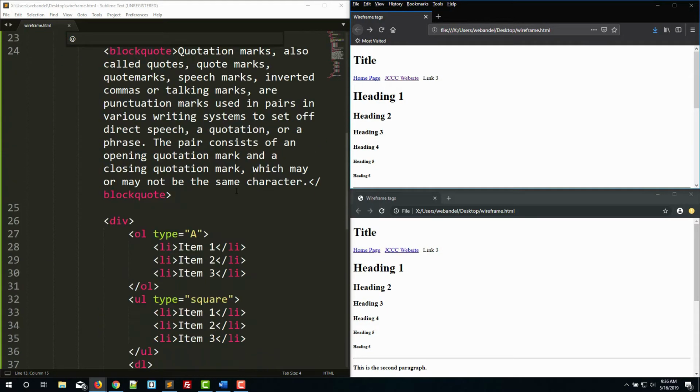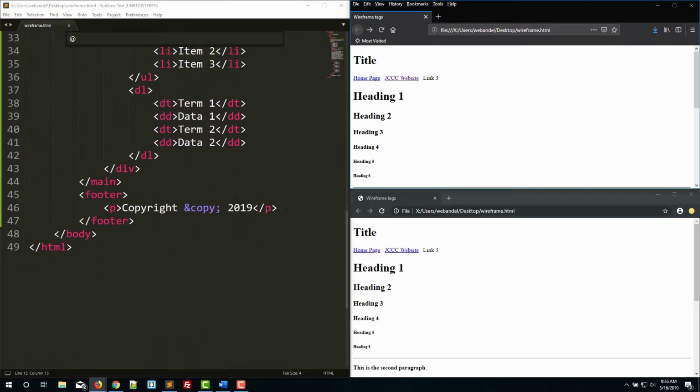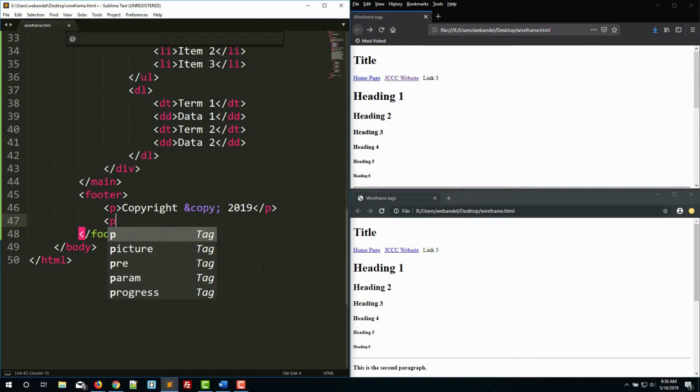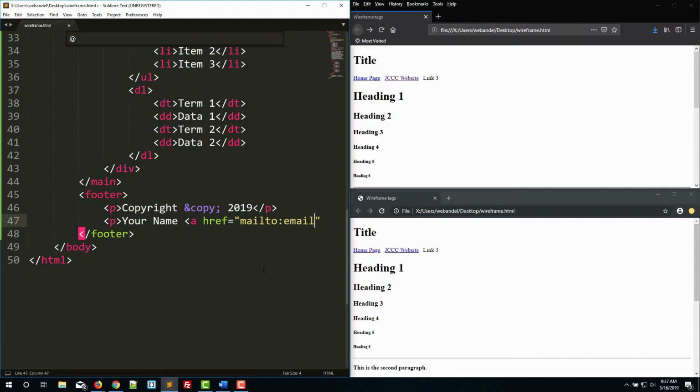So another type of link we're going to look at is an email link. So at the very bottom in our footer, we have our copyright. We're going to go ahead and hit return, and we're going to create an email link. So we could even put this in a paragraph, type in your name. We'll do a href equals, and then mailto, you want to make sure there's no spaces, colon, and then email address.